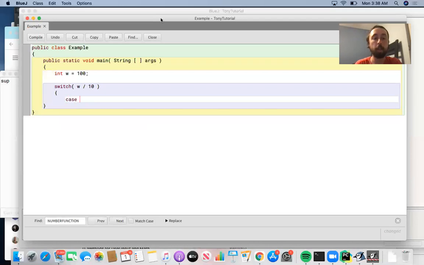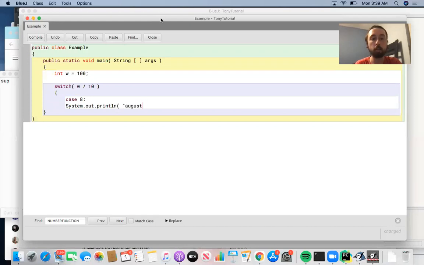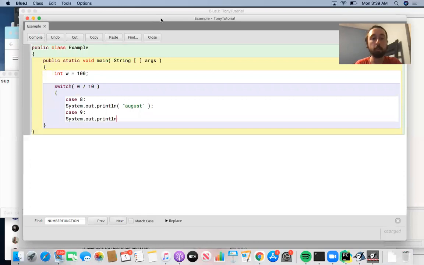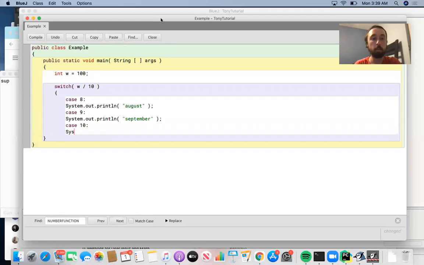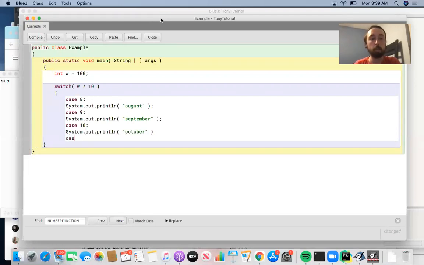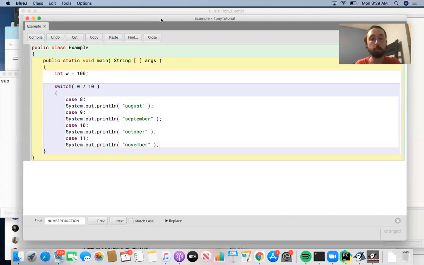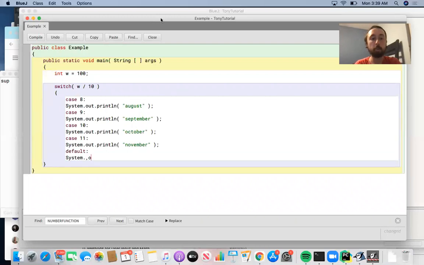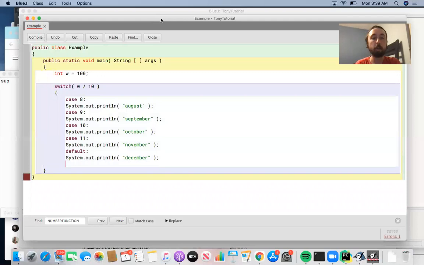And then we could say case 8, system.out.println of August. Okay, I'll just make it lowercase. And you could say case 9, system.out.println of September. Case 10, system.out.println of October. Case 11, system.out.println of November. And then default, system.out.println of December. Okay, and then we can think about what's going to happen here.